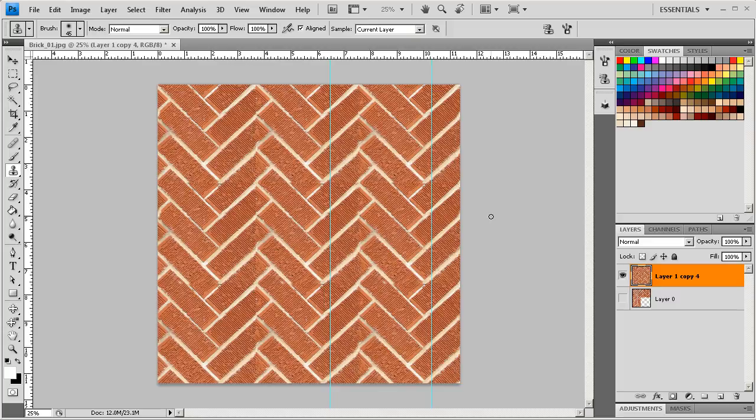Now you might need to come in and do just a little bit more work, but we can use those same techniques to hide those seams there. But now we've got a perfectly tiled, seamless texture that we can use on a brick wall.